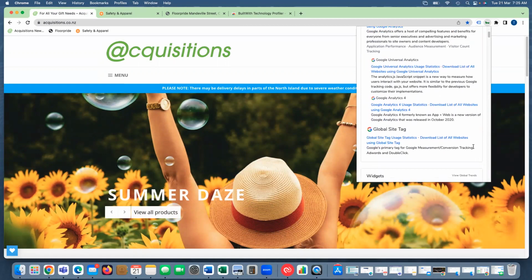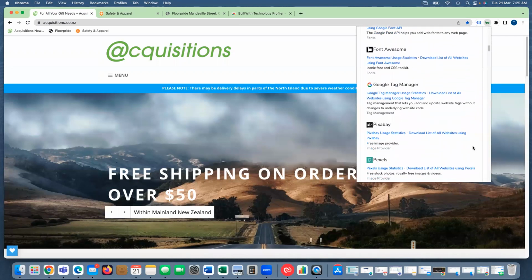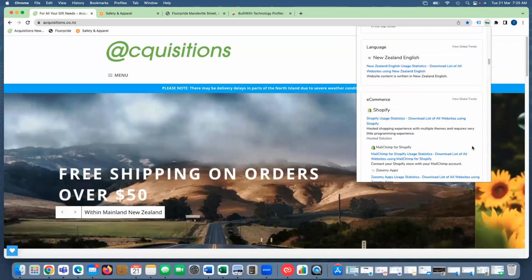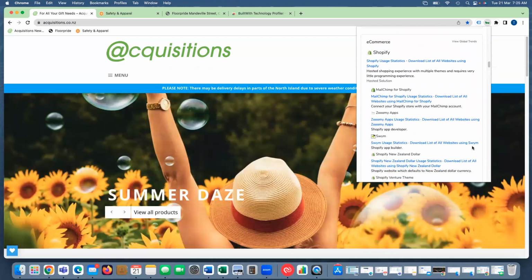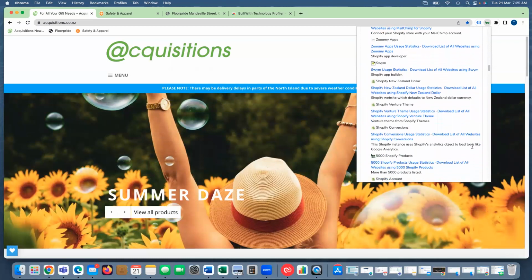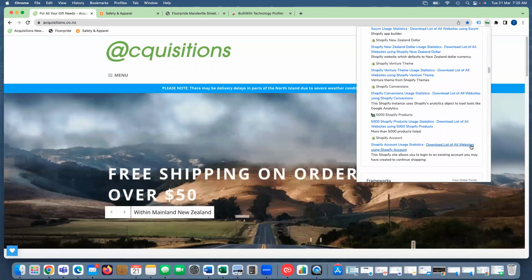And if I scroll down a little bit, I'm already aware this is an e-commerce website. Okay, and the content management system is Shopify. All right, so that's just a quick little look at Built With.